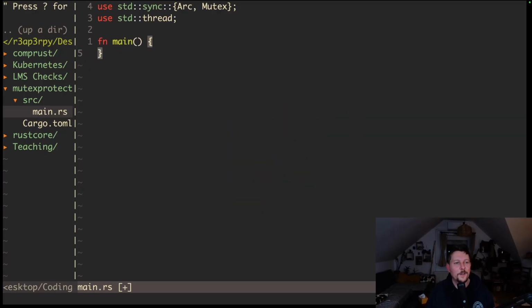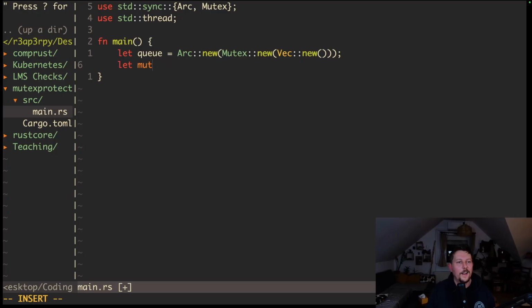And in the main function, the following needs to be implemented. We need a queue, which is going to be an Arc new, and we need to pass the Mutex new with a vector. And then we need a mutable handlers. Let mutable handlers, which is going to be a vector, an empty vector.